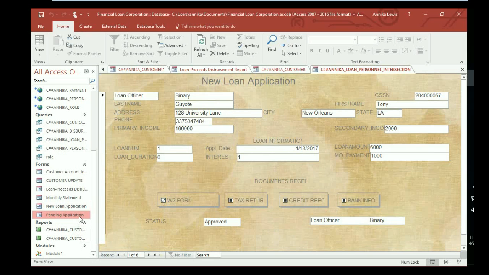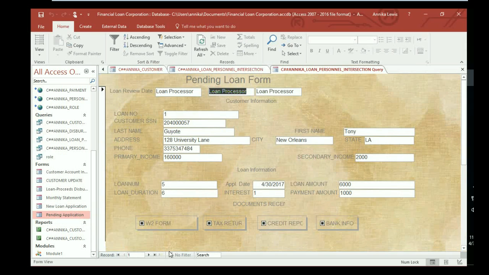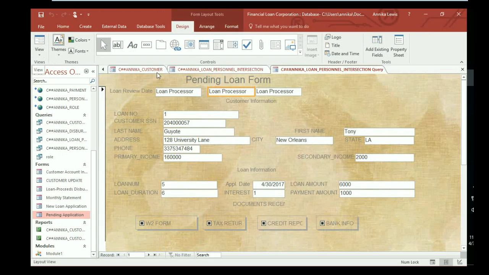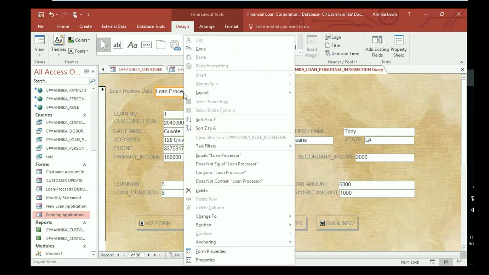And then the last thing we have here is the pending loan form. Now this is for all pending loans that the customer may have if it hasn't been approved yet, so that the loan officer can go ahead and take a look at these forms and pretty much determine what's going on with those. It has all of the customer's information as well. Now I did make some mistakes here, so I'm going to go ahead and fix that up right now.